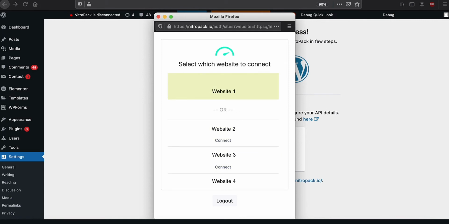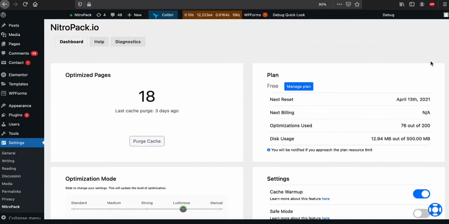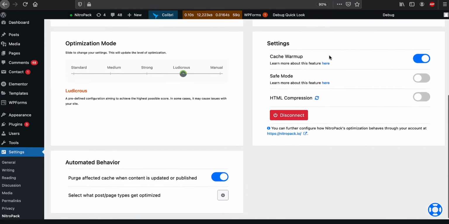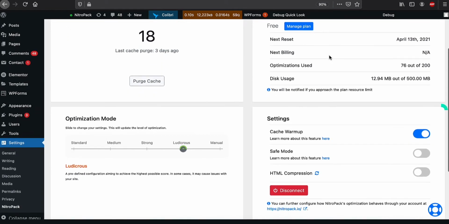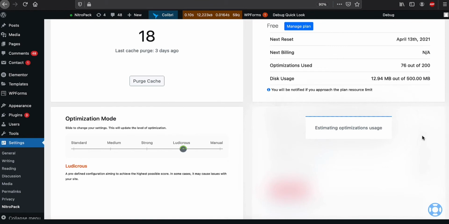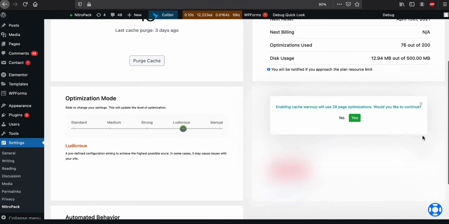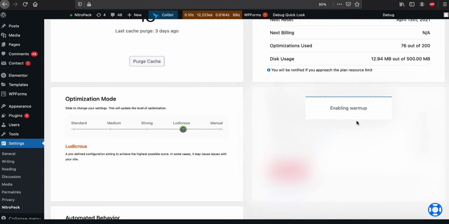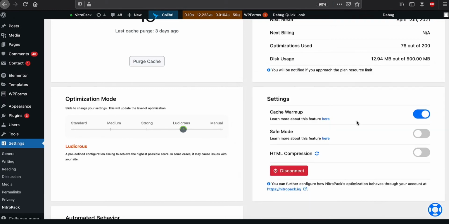Once you go through this process, you'll have access to a few NitroPack features inside your WordPress admin panel. One important thing you can do after setting up NitroPack is to enable cache warmup. This feature schedules optimizations for pages after their cache has been purged or invalidated. Put simply, cache warmup makes sure all of your website's pages are optimized automatically.